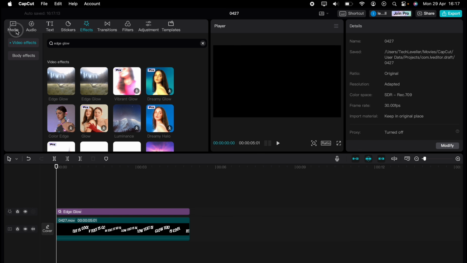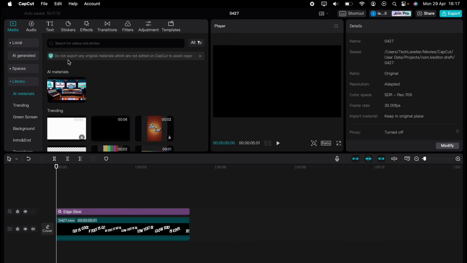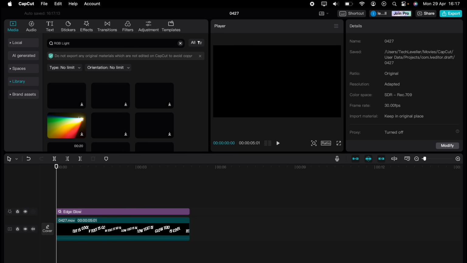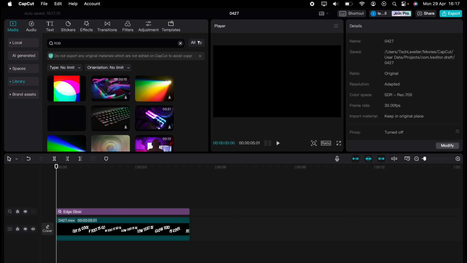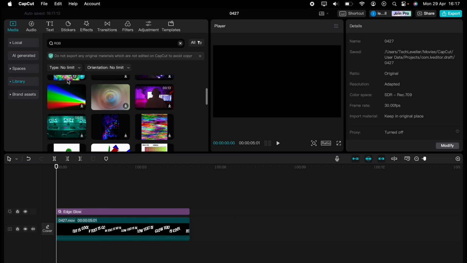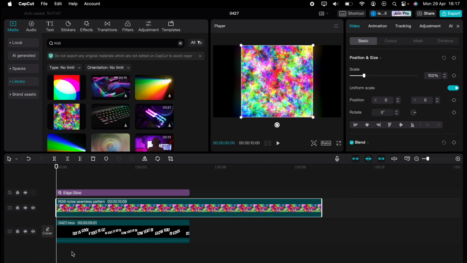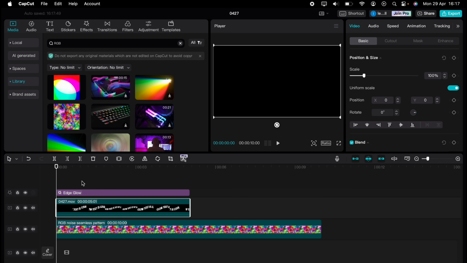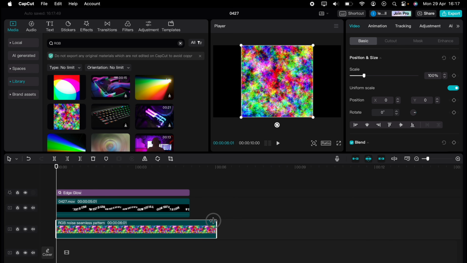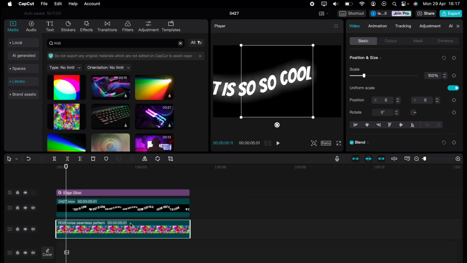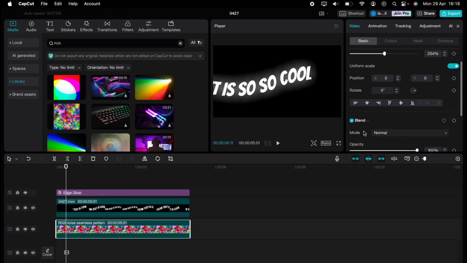Then come back up to media, then library, and if you don't already have an RGB backlight, search for RGB light. If there's nothing you can find, just search for RGB. This one will do here for me. We want to stretch it the full size of the canvas. Then with the RGB selected, you want to come down to video, basic, and then blend.